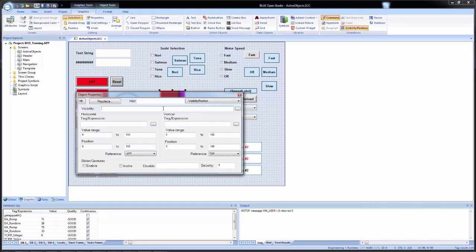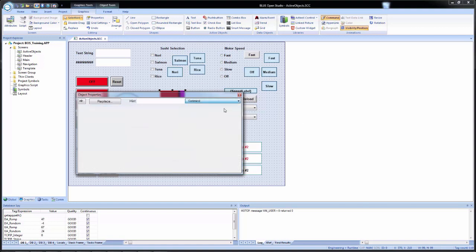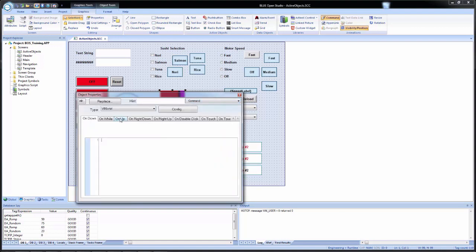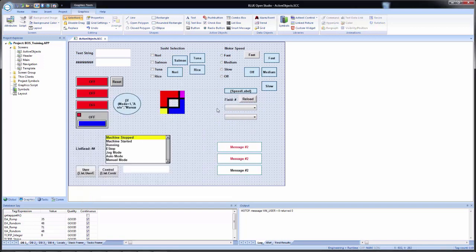So first, for visibility, I'm going to set this to be mode, just like that, just the mode tag. And then I'm going to drop this down and go into command, and I'm going to select the on up tab and change the type from VB script to toggle tag. And in this field, I'm going to enter in mode. And now that linked picture is all set, but I actually want to toggle between 2 different pictures.